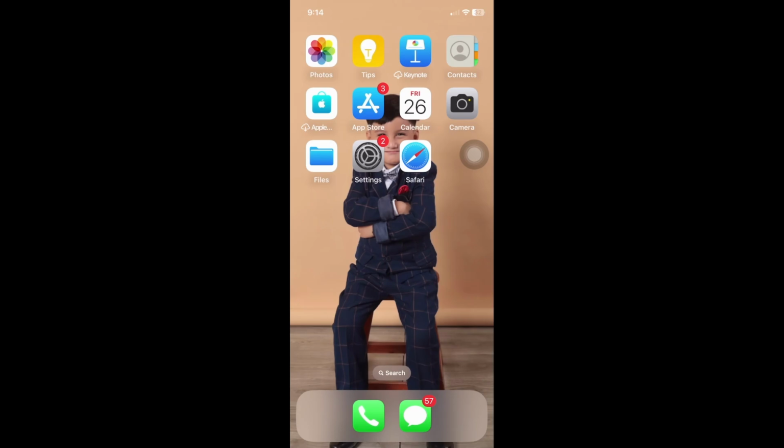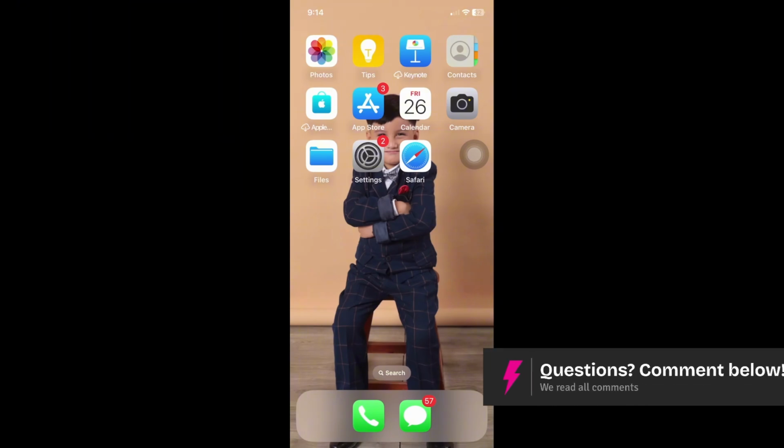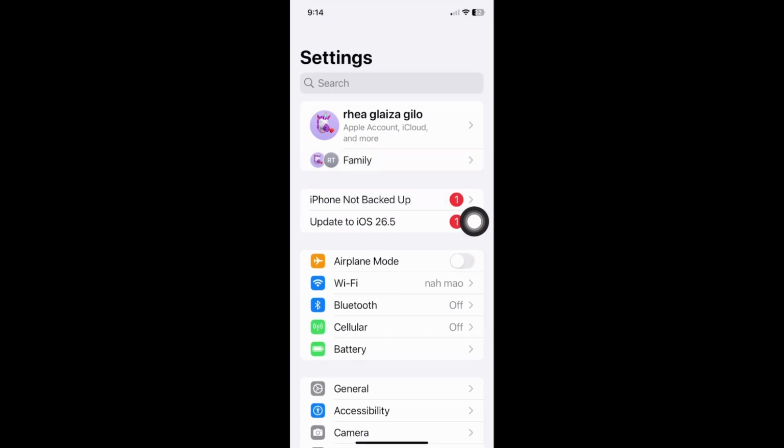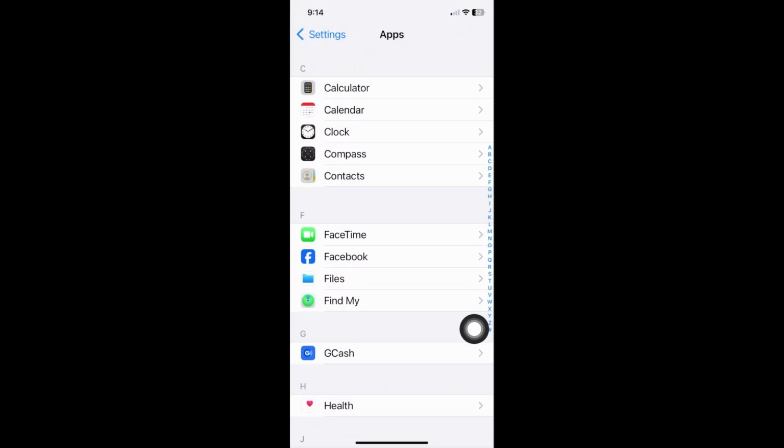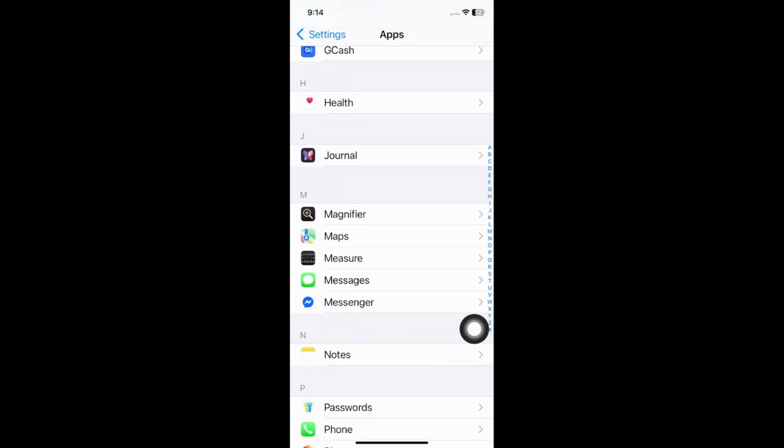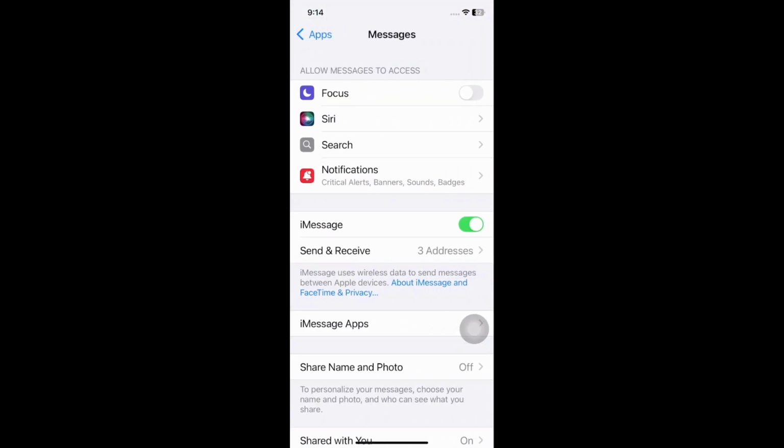Now, if you want to go ahead and turn it to blue, make sure that you're currently connected to Wi-Fi. Then go ahead over to settings, scroll all the way down, find apps, tap on it. Now, go ahead and scroll down a bit and find messages, okay? So tap on messages and just make sure that iMessage right here is enabled.